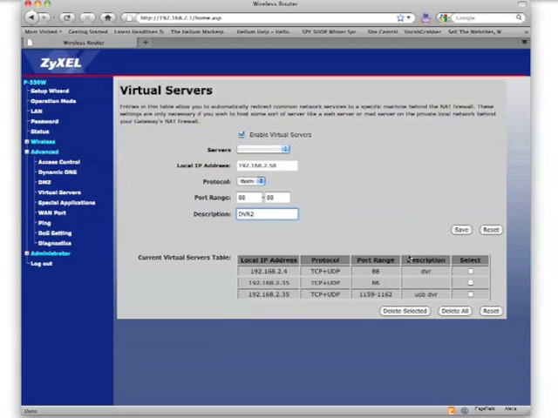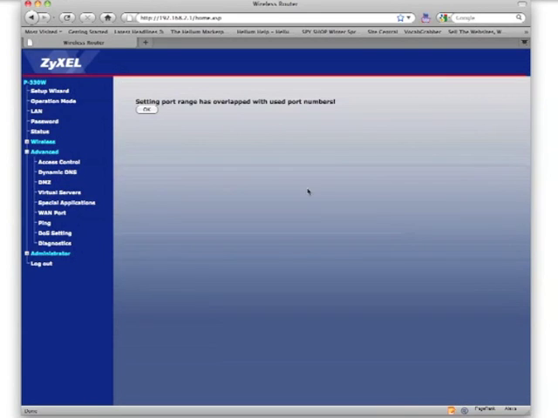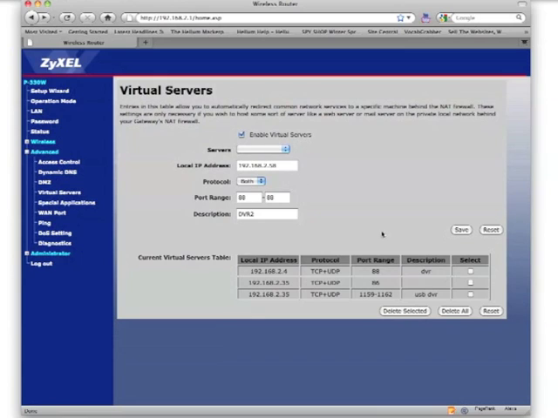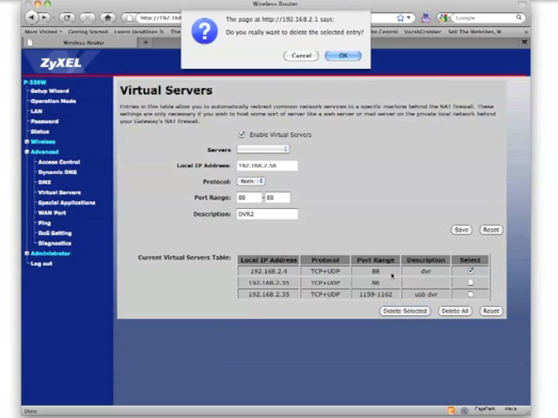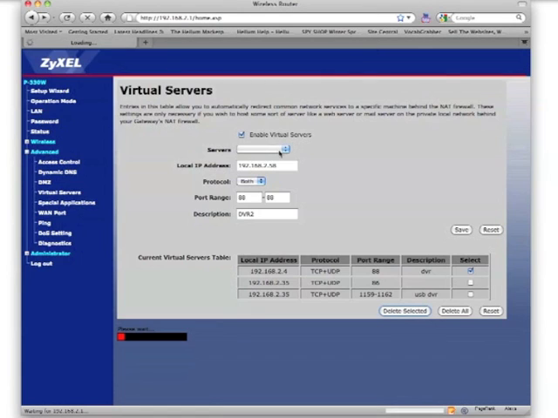We already have a DVR on here, and everything like that, so we'll just rename it DVR2, and we'll hit the save button. And it says that I've overlapped ports, so what we need to do is probably go ahead and we'll delete this one, the previous one that we have here. We'll delete the selected. We'll hit OK. Okay, now we don't have a DVR that's on, or any machine that's on port 88, so we can go ahead and assign our new DVR to port 88.